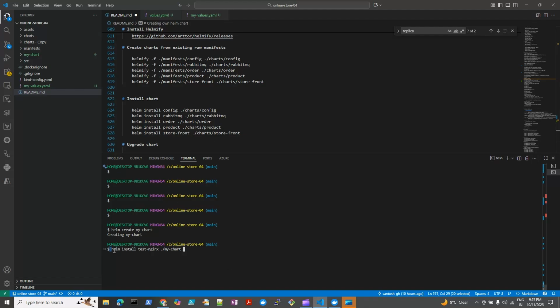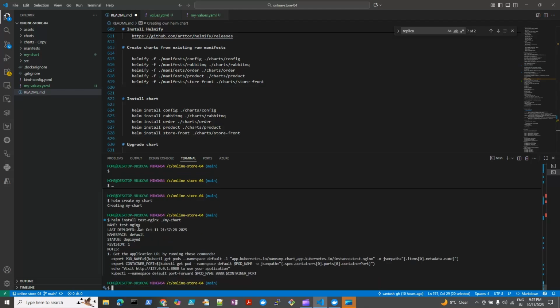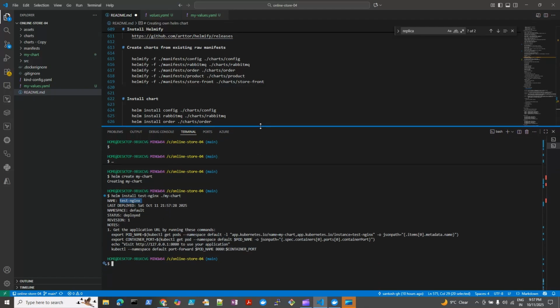So what will it do? It will use this chart to deploy this into the cluster. Here we are using a KinD cluster, and the cluster name is kind, the default cluster we have created here. Now if we execute this, you can see it created test-nginx. So this is the release name, and it deployed one nginx again to the cluster.